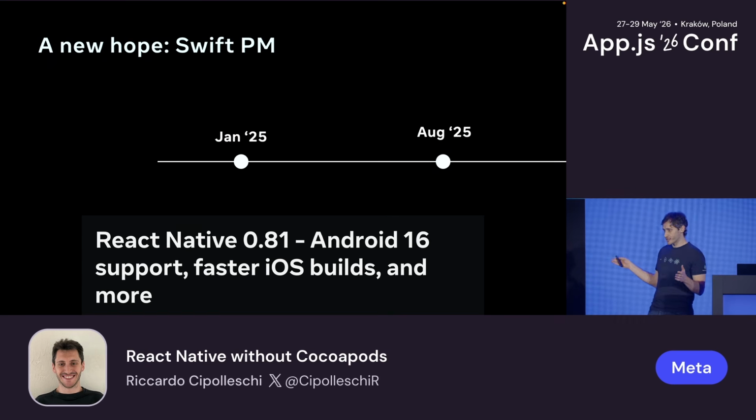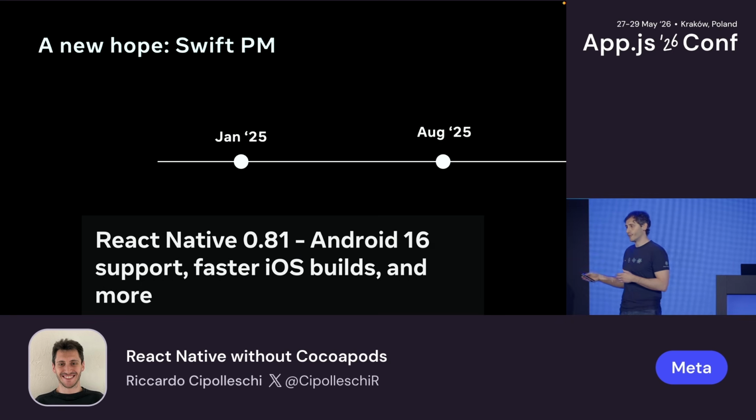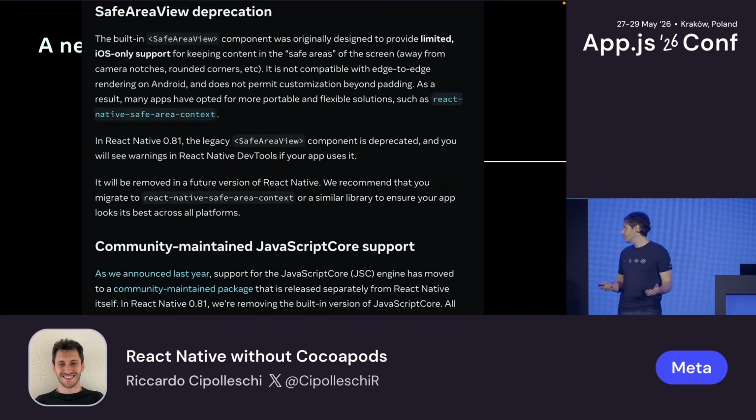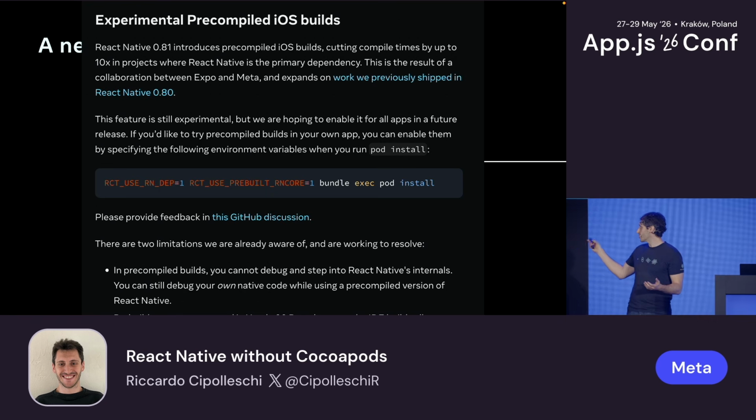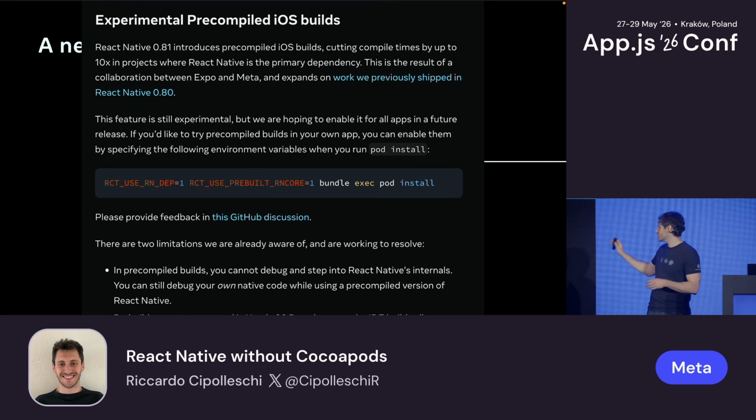It's a long journey because of all the reasons I explained already, but the first deliverable has already happened in React Native 0.81, when we shipped faster iOS builds using precompiled binaries for React Native. With this command that you don't have to remember because now it's the default behavior, so you can forget about the flags, it's just pod install, you were able to download precompiled binaries for iOS and use them directly in your application.